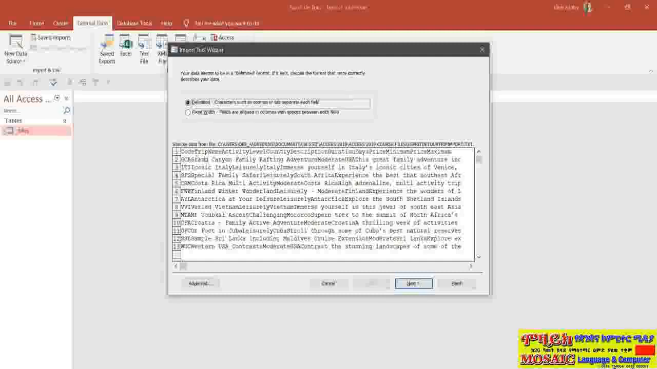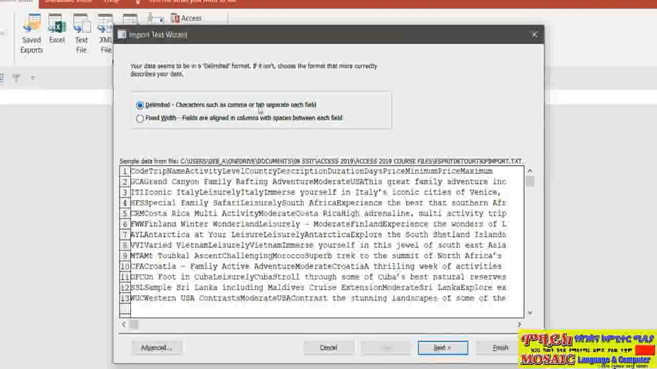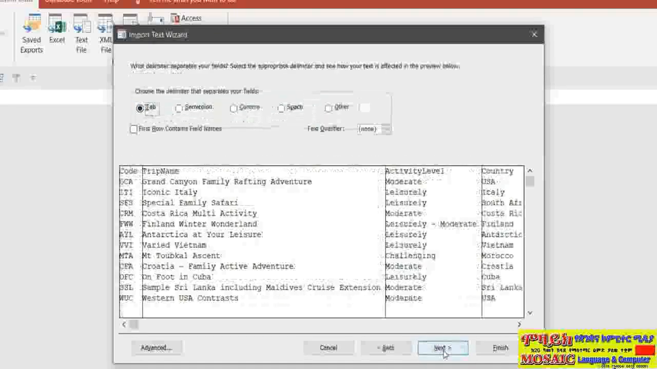Now, Access hasn't done a great job here so far of splitting up these different columns. And that's because we haven't actually really told it yet how to split up these columns. So you'll see at the top we've got delimited highlighted. So it says characters such as a comma or a tab separate each field. So that is the option that we want to choose. I'm going to click Next.